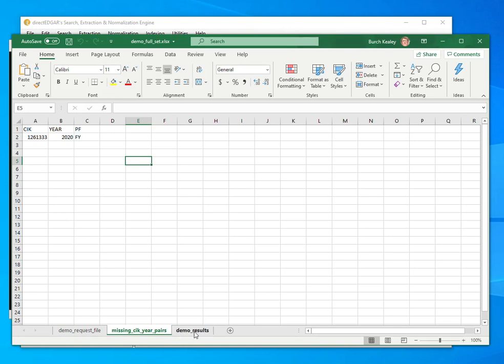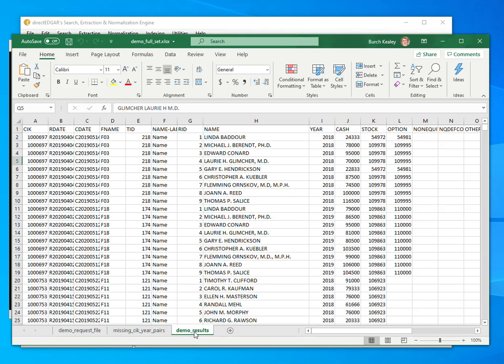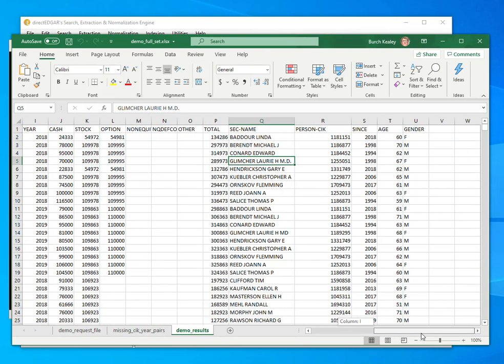The other CSV file you can expect in the folder is the actual data file. This is cleverly named results. The file includes columns that help you identify the actual filing that the data was collected from. It reports the normalized data that was reported in the table that we extracted, and then it also has fields that we added to enhance the data. As you can see, we have the SEC name, the person CIK, the since, the age, and the gender.